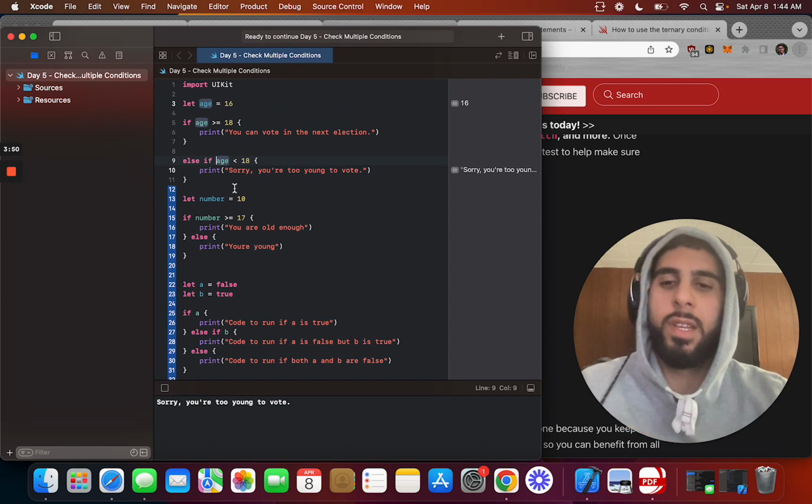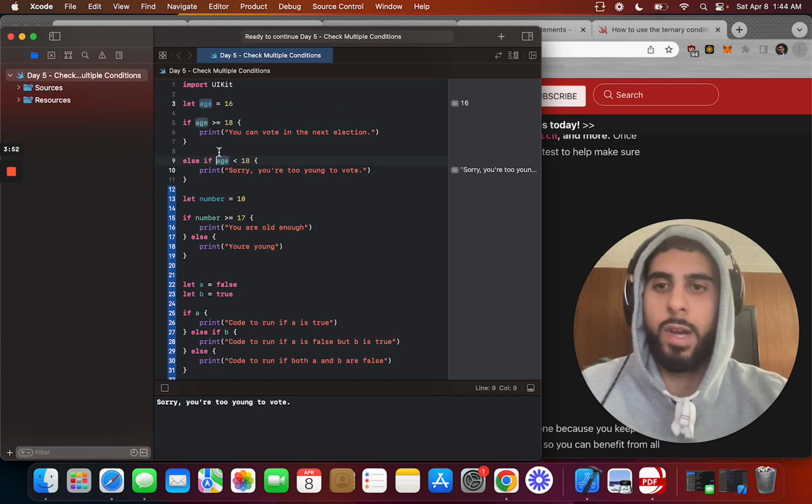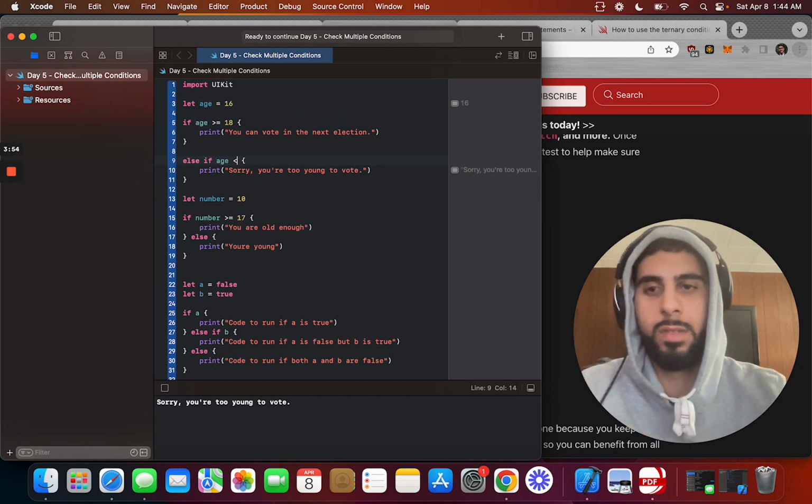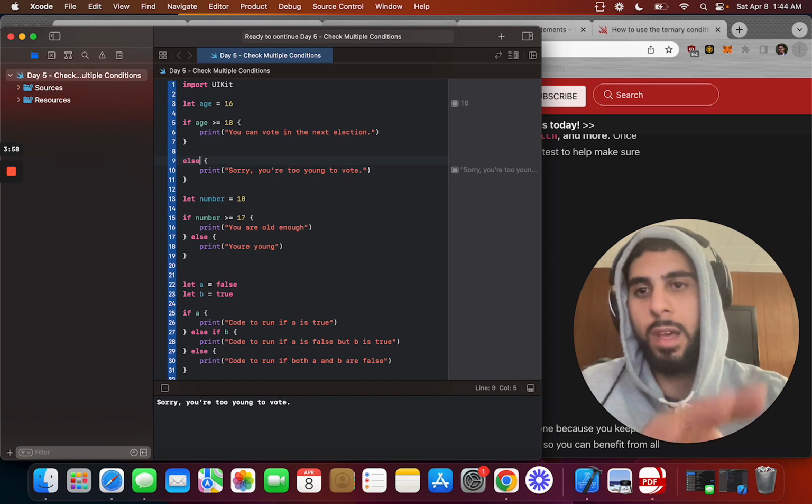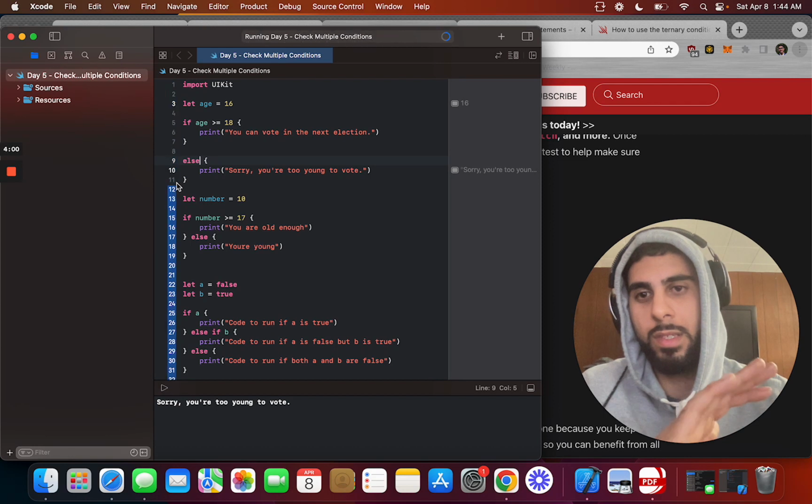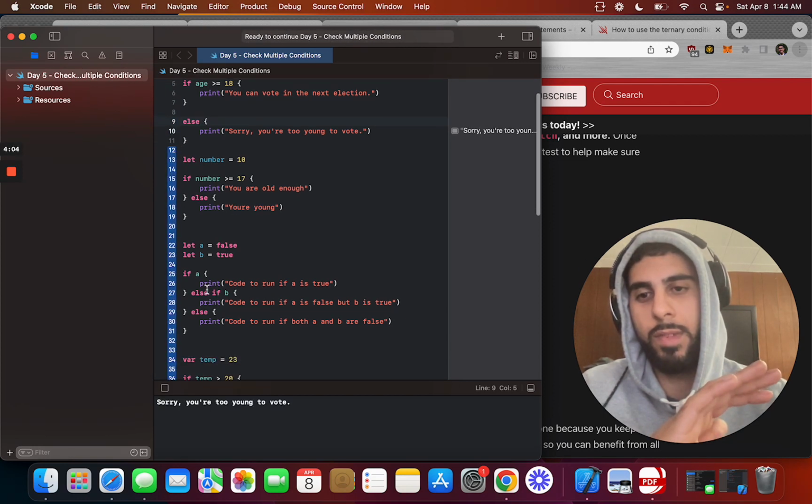Oh, else wouldn't need a condition. So if I did else, I could just do this. Just do else. And then print. Anything other than older than 18 is going to say, sorry, you're too young. Yep. So else if still needs a condition. If there's an if, you need a condition.